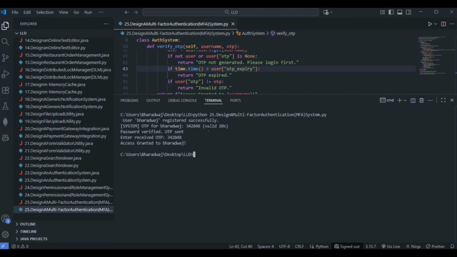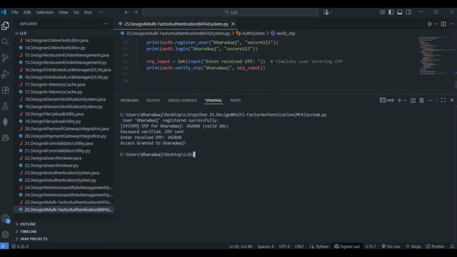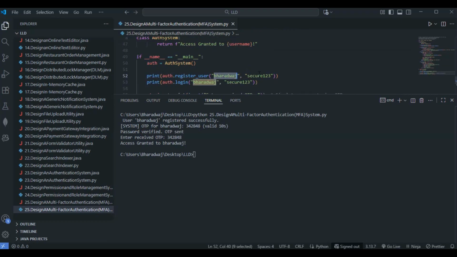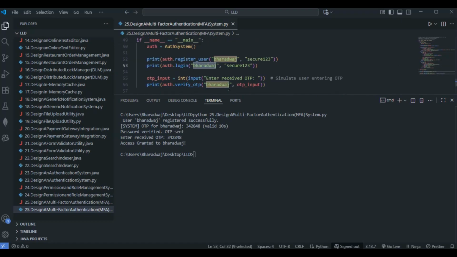Yeah, access granted. See, we have given only 10 seconds. See here, user Bharadwaj registered successfully. System OTP for the Bharadwaj, a random 6-digit number has been generated. It is valid only for the 10 seconds. Password verified here, right? So the password is correct. So the same thing within the example. See here, Bharadwaj secure on T3. We have given the correct credentials for the login. Bharadwaj secure on T3. So this OTP has been generated and password verified, OTP sent.